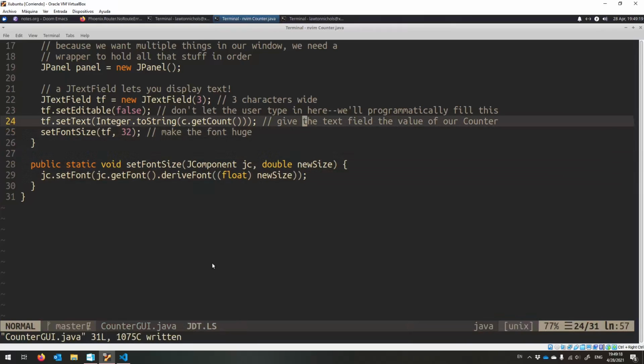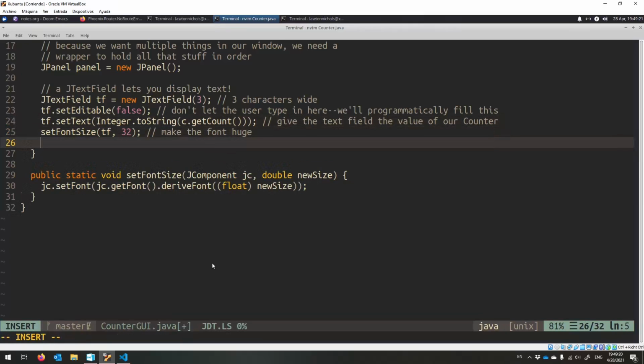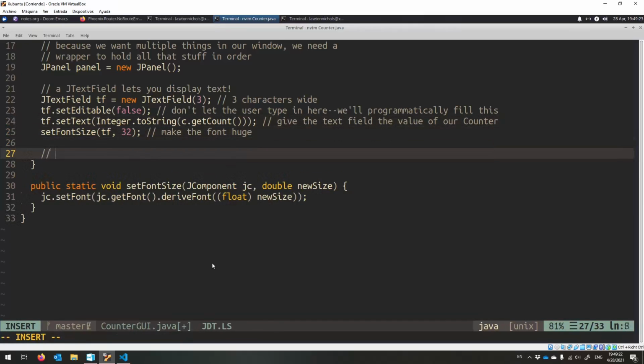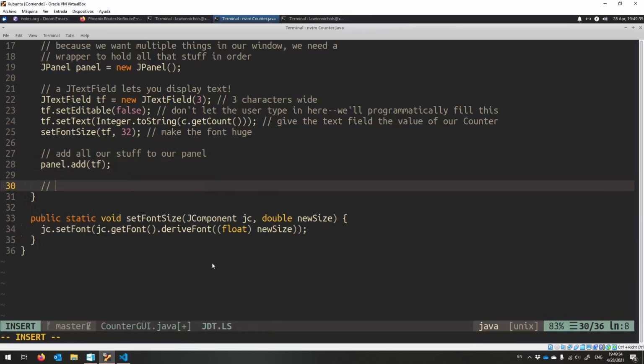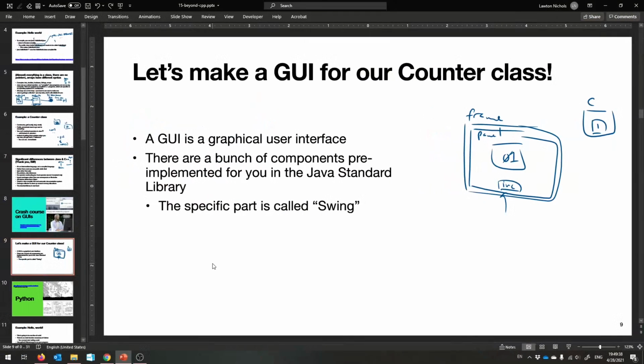Okay, so we want to add this text field to our panel, right? Let's do that now. We'll say panel dot add tf. And then we want to add the panel to the window, because they have to go inside of each other like this. First, the text field inside the panel, inside the frame, which is the window.